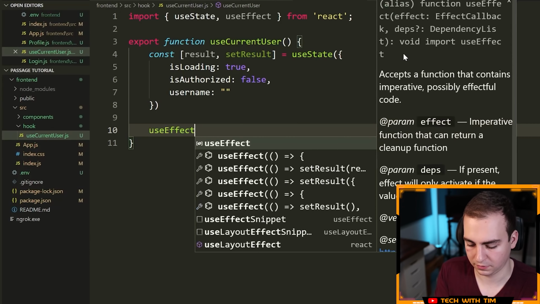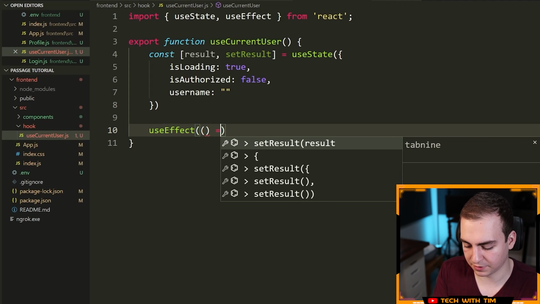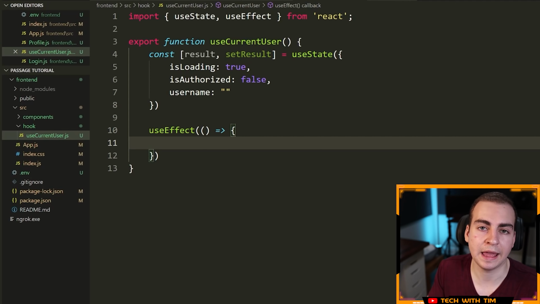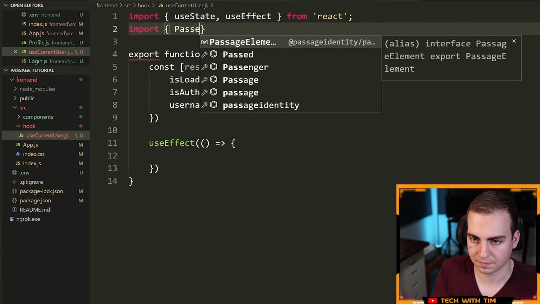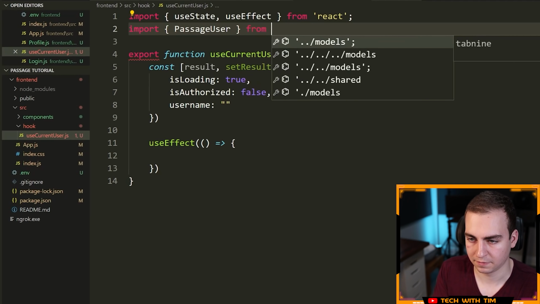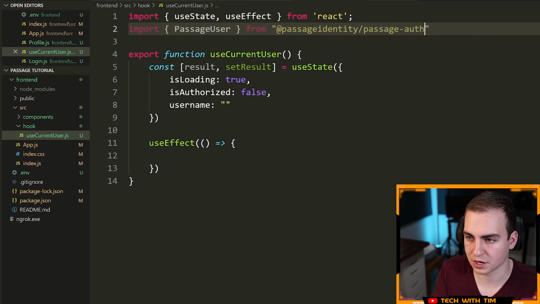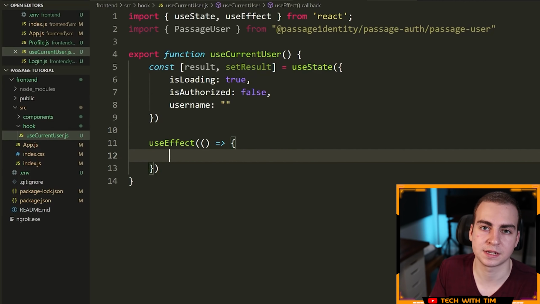So whenever we call this hook here, what I'm going to do is have a use effect. And the use effect is just going to get the current user and essentially check if they're signed in from Passage. So let me just look at my other screen here. We need to import something. So we're going to say import, and then this is going to be PassageUser like that from @passageidentity/passage-auth/passage-user. Okay, so the PassageUser class allows us to get access to the user's information, like their email or their phone number or whatever they signed up with, as well as get their user ID and a bunch of other stuff. For now, we'll just get the username and check if they're signed in, but just keep in mind you can use the class for a lot more.